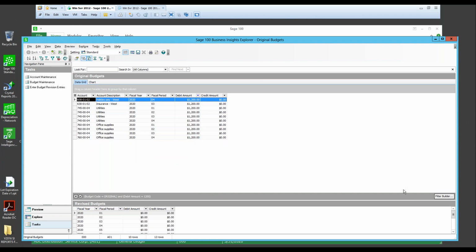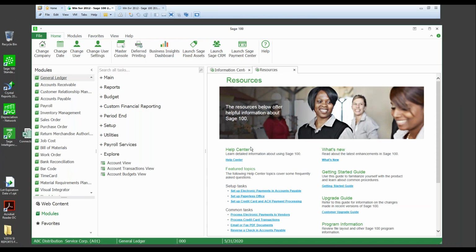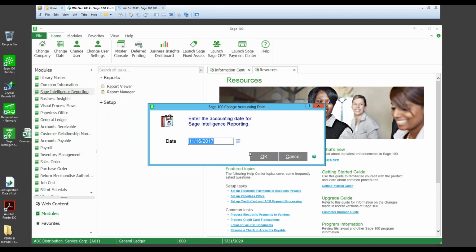Other than hand keying budget data and using those budget tools that we talked about, there are some other ways that you can get budget data into the system. So let's talk about that. Actually, I've got one more report to show you, last but not least, before we talk about importing.